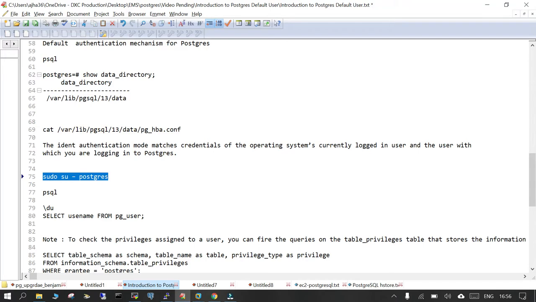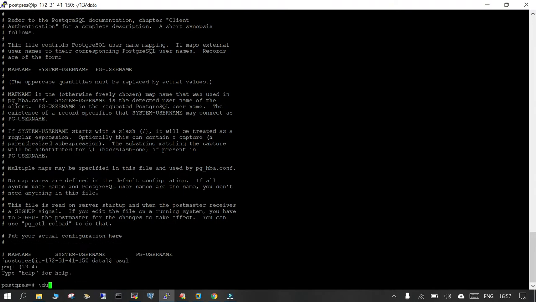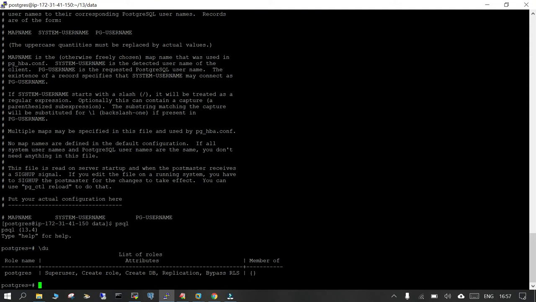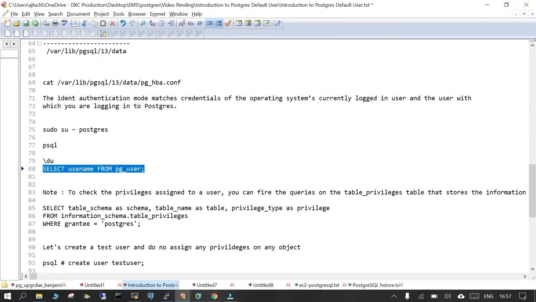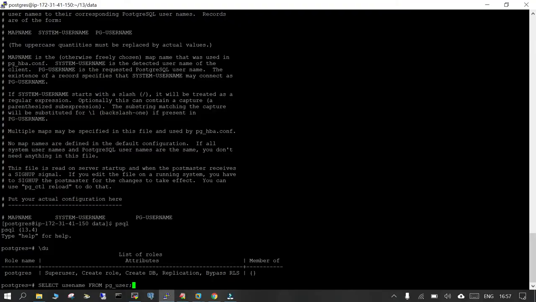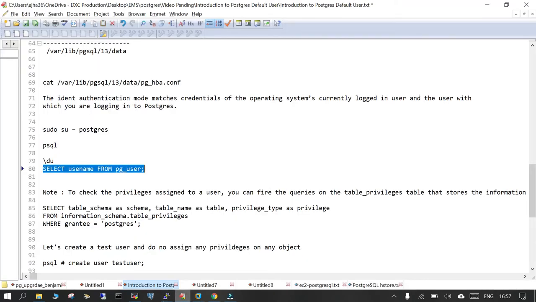If you simply say sudo su - postgres, which we have already done, and then simply say psql, and look at the list of users, that will show you what users are created by default after installation. If you say \du, this will show you there is a database user, postgres, created. It is a superuser. It has create role, create database, replication, and other attributes. You can find the details using the select username from pg_user command as well. So you can see that there is just one user created by default.